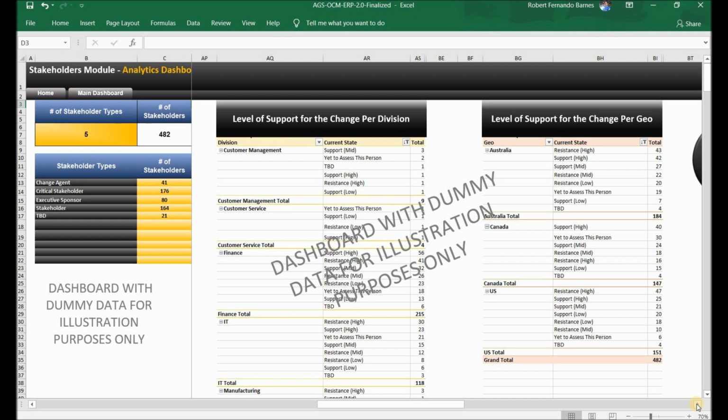Moving to the right, the next analytics table presents a view of the level of stakeholder support for the change per division. In the example being reviewed here, there are 9 identified stakeholders within the customer management division. Of those 9, 1 has a high level of resistance, 2 are yet to be assessed, 1 is a TBD, and 6 are supportive of the change.